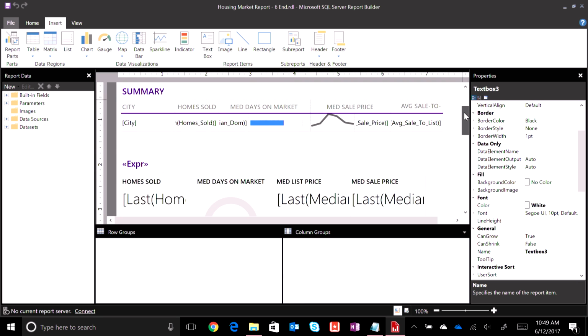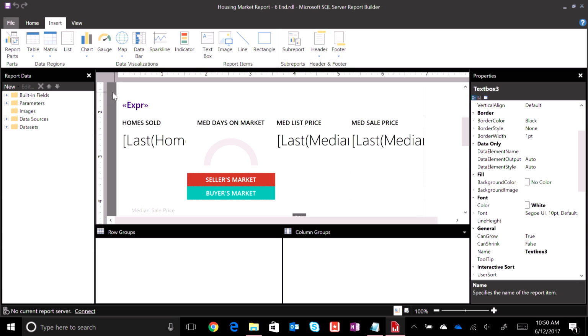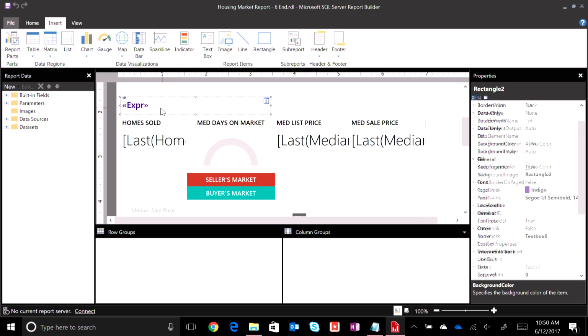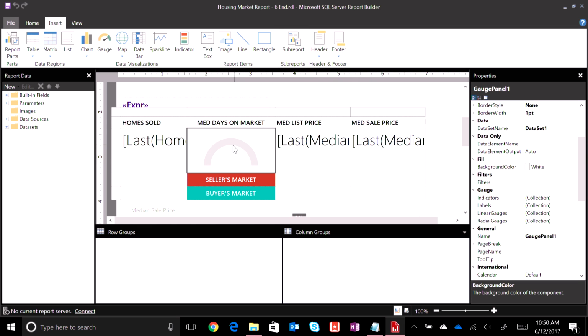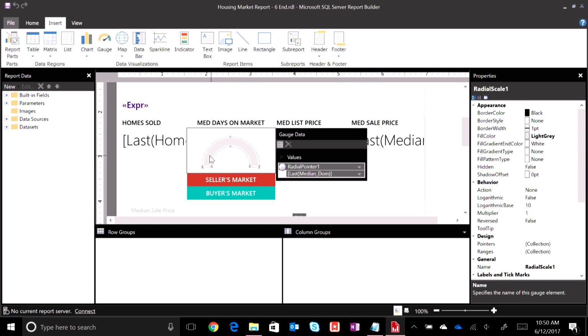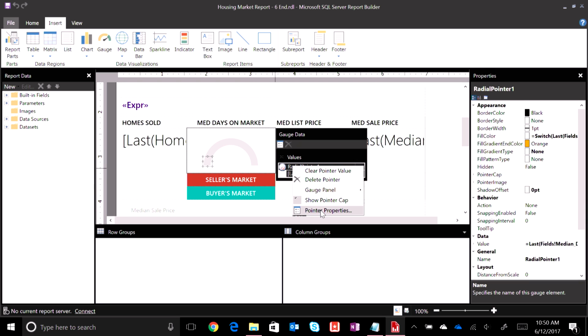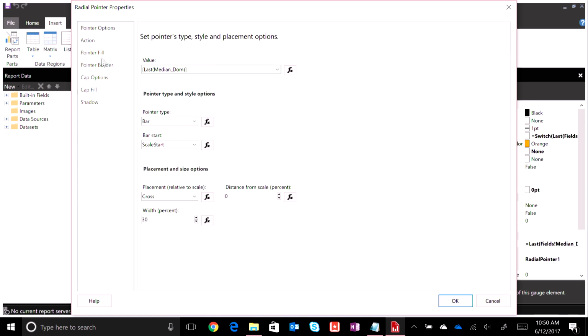Here's the same table that you saw. And in here, I've got my list. That's the city name. I put a few metrics in here just in a nested table inside of that rectangle. And then here what I've done is insert a gauge. And if I look at my gauge, and I right-click on the gauge, there we go. And I go to the properties for the gauge.